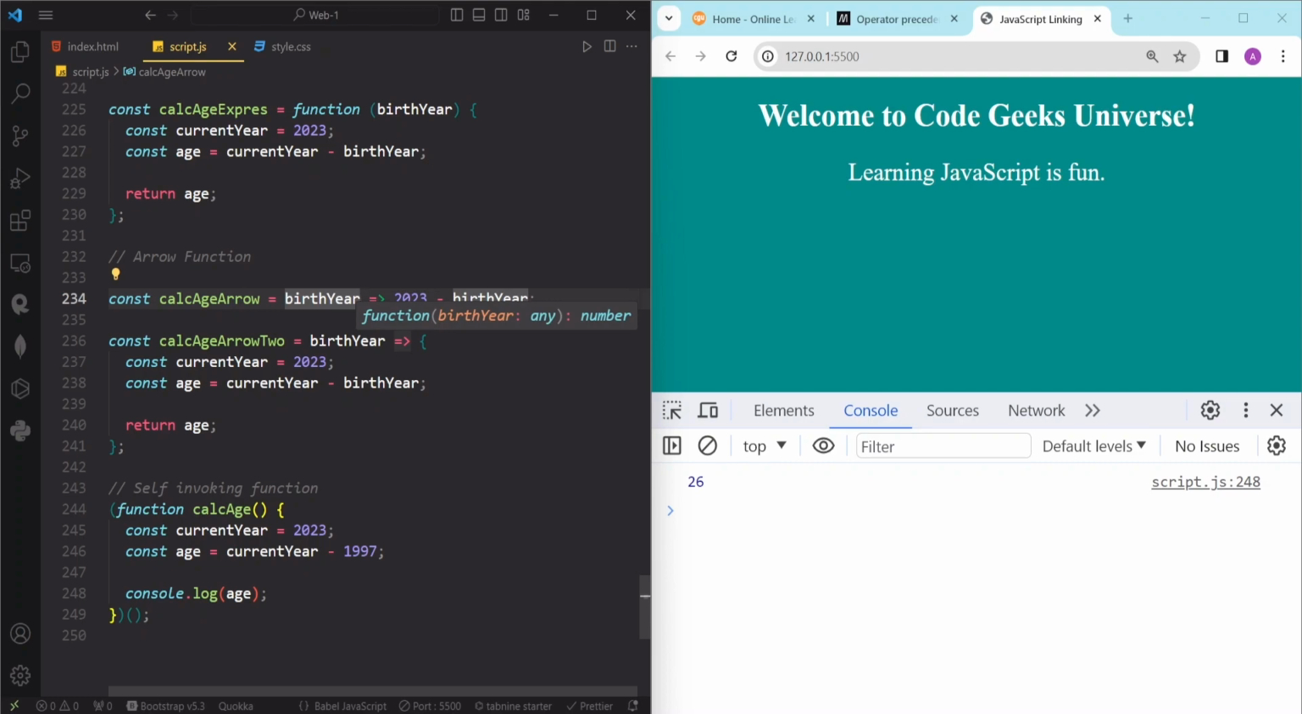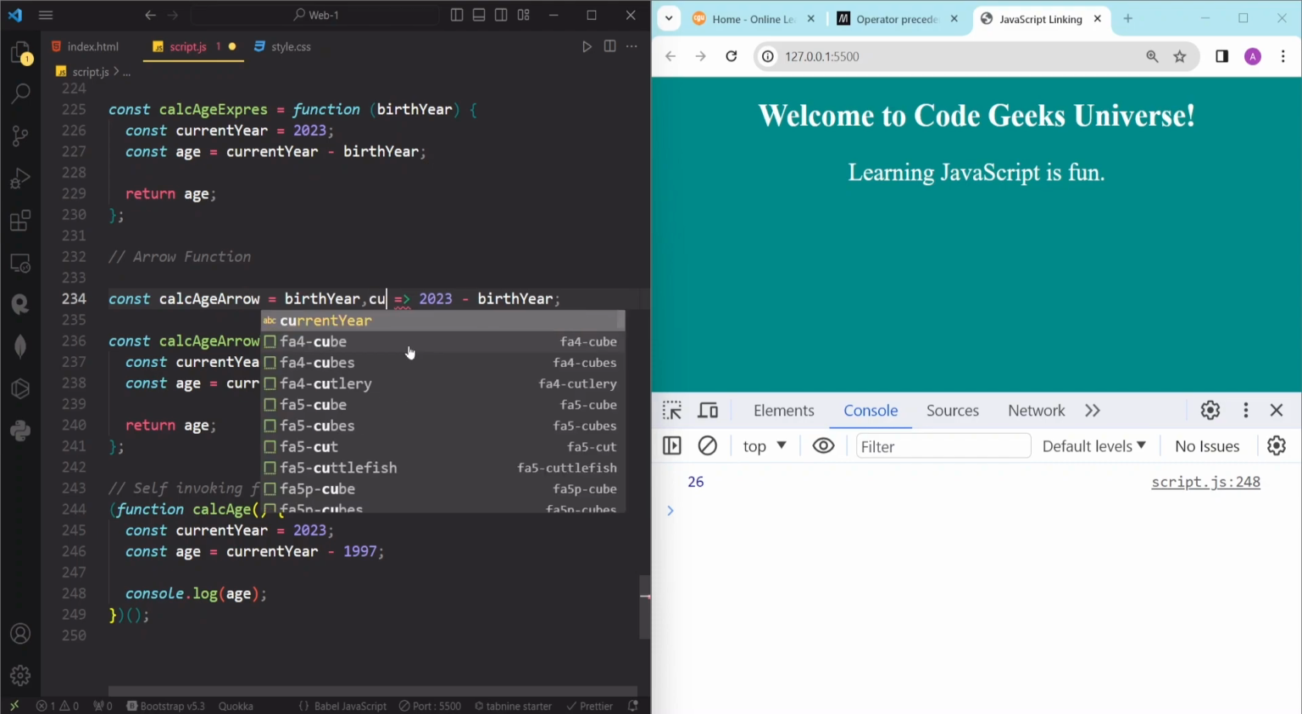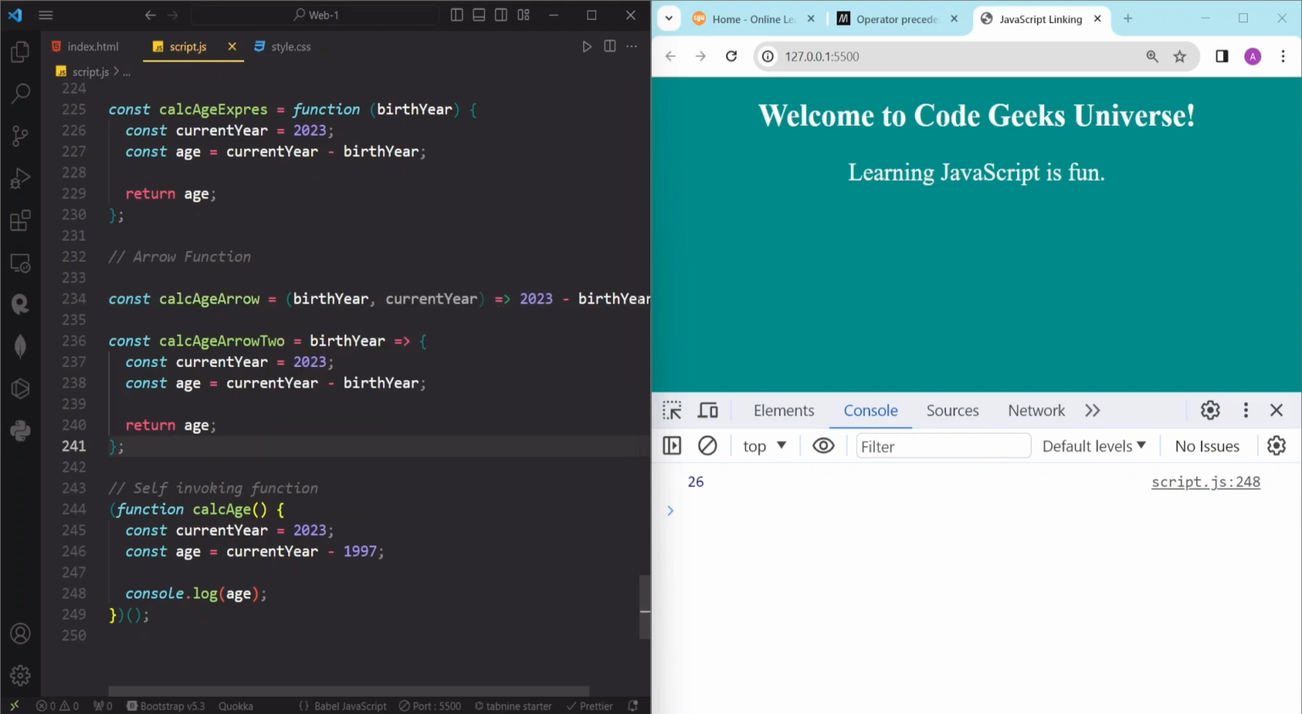Now, while creating an arrow function, if we have more than one parameter, then we also need to use parentheses, like if we have birth year, and also if we need to pass current year, then we need to use parentheses around both of these parameters. Otherwise, if you have only one parameter, then there is no need of including parentheses here.